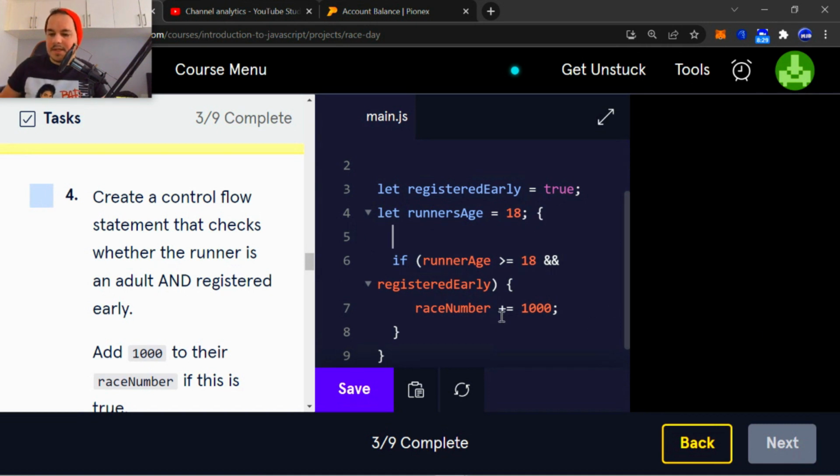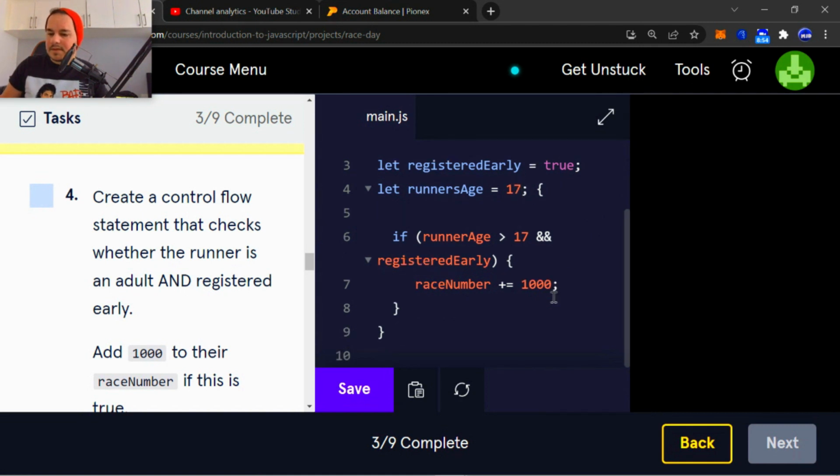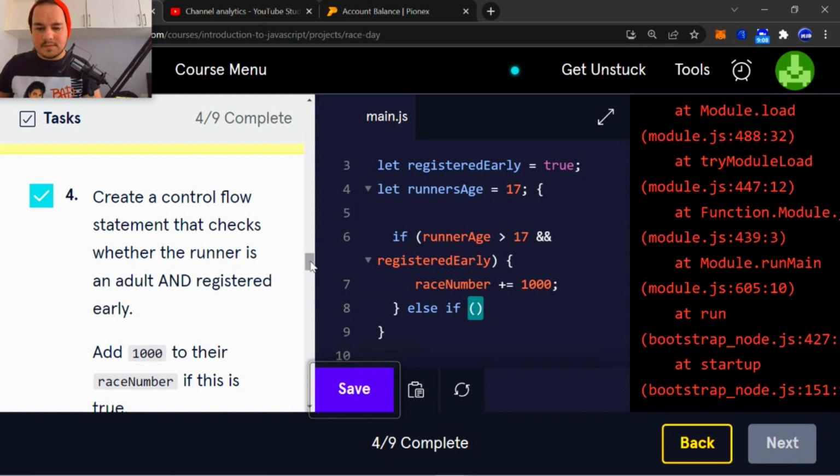Okay, so if runner's age is greater than or equal to 18, I think a better way of writing this code would be if it's greater than 17, right? I think that should be better. And registered early, raceNumber plus equals 1000. We'll add 1000 to the race number every time. Then else if, okay, so we've got that. Let's save that quickly.